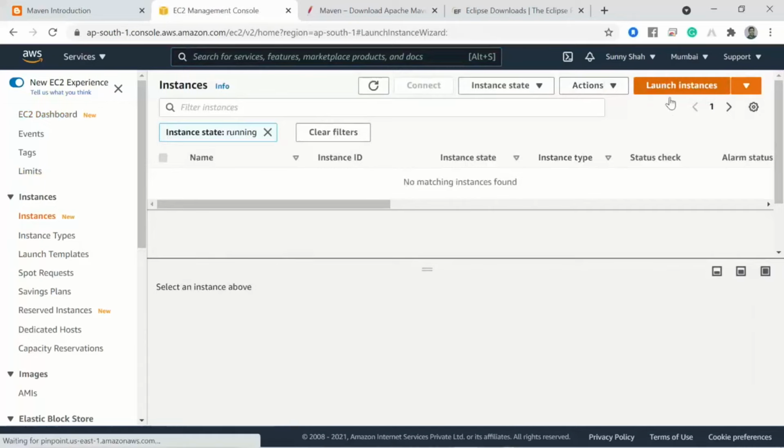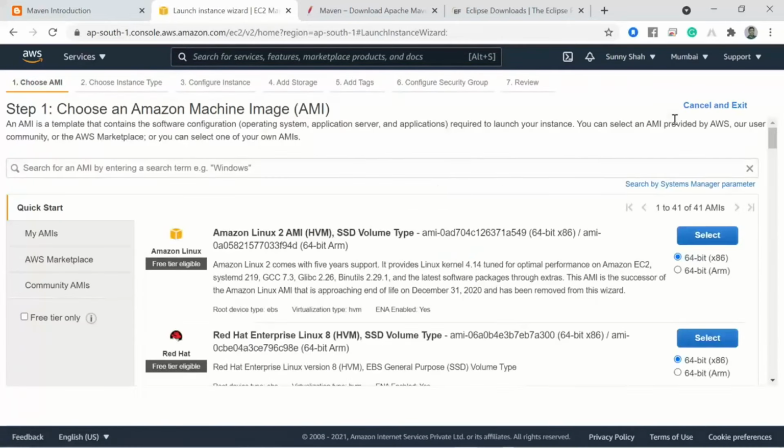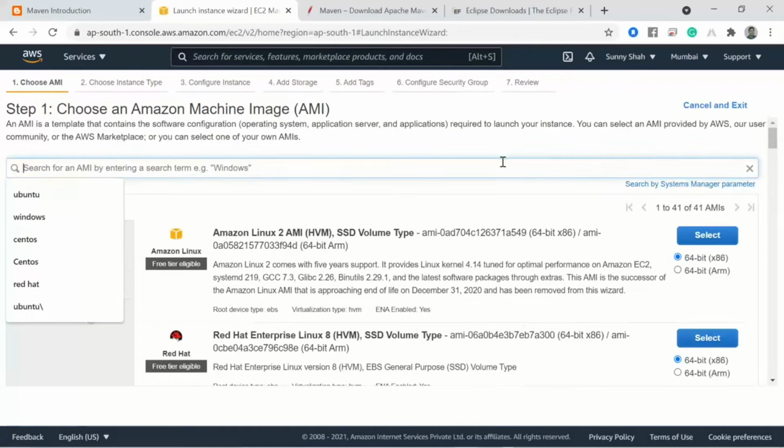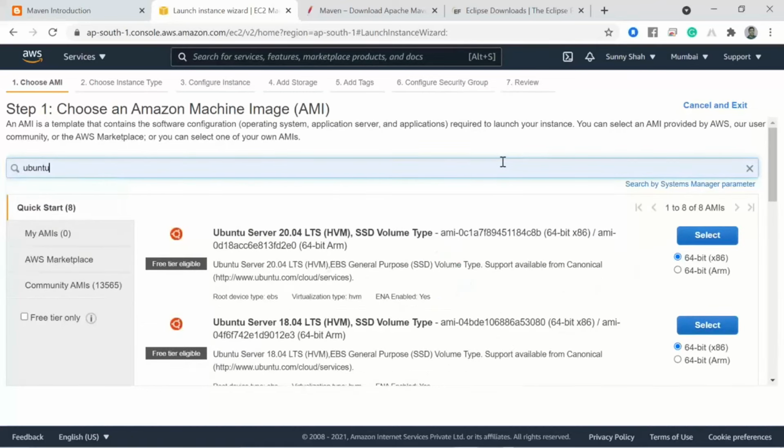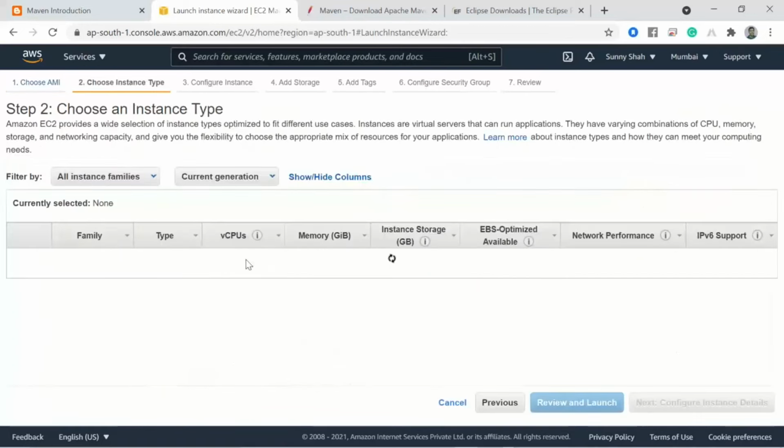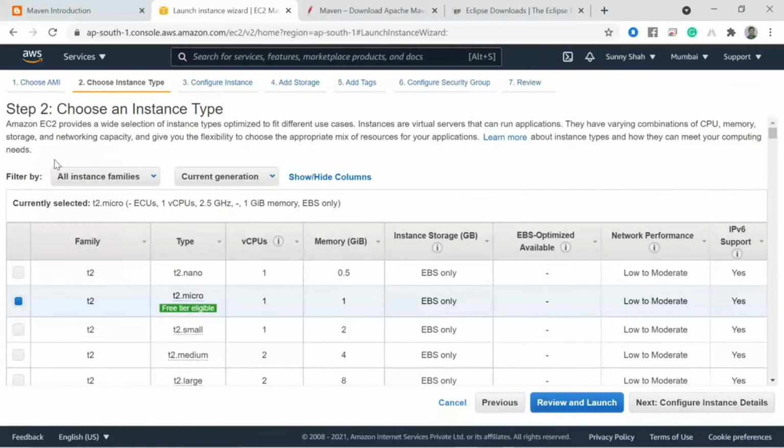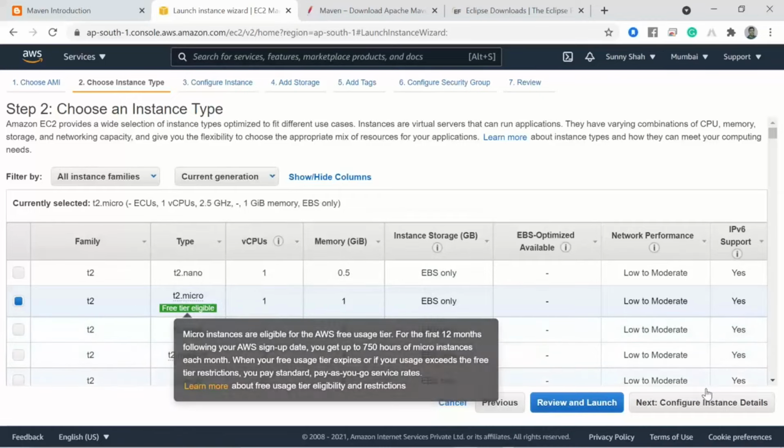So I will create one instance. Hopefully everyone has created the AWS account, or maybe you have some other infrastructure where you can do the practice or run these commands. So I'm selecting Ubuntu 18.04. I'm taking this T2 micro, which is free eligible.